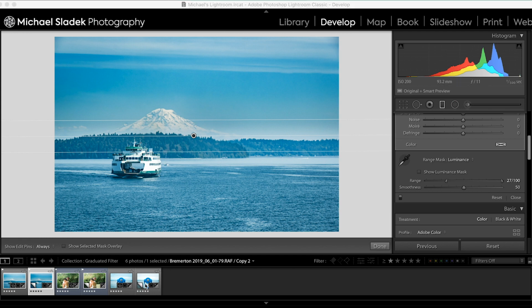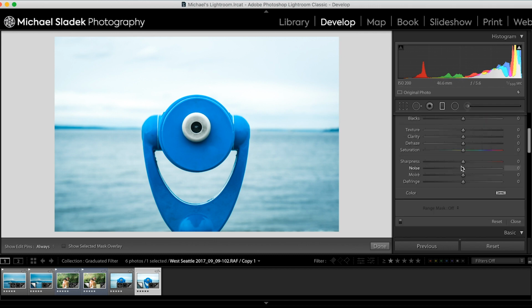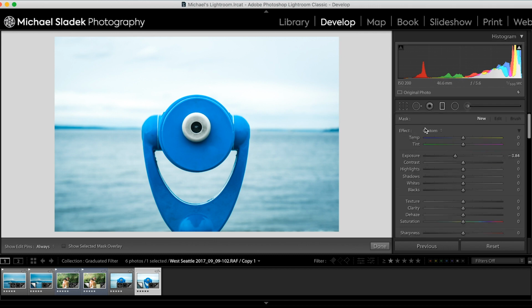So I'd like to show you another way to use and change the mask in the graduated filter using this photo, this image. So again, the sky's too bright. So graduated filter is currently active. I want to double-click effect, as I always do. And I'm going to again do the sky here. I'm going to darken up the sky.